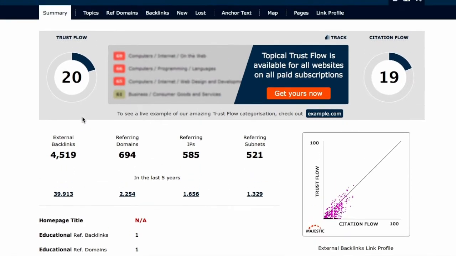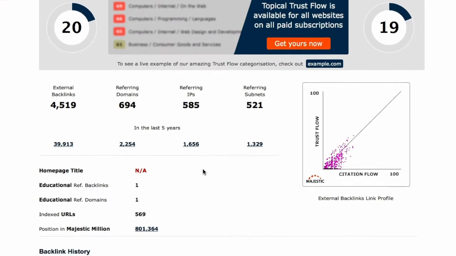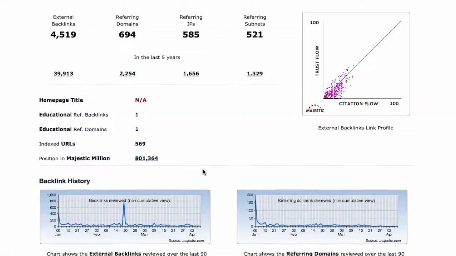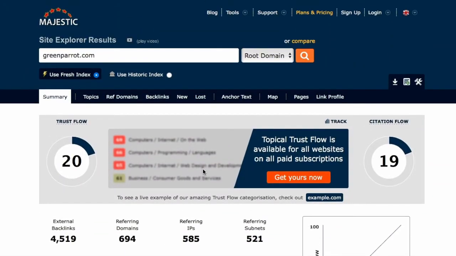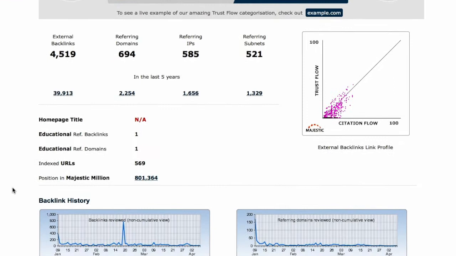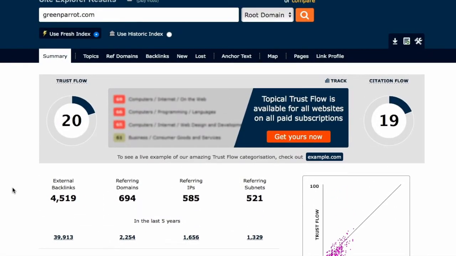4,500 backlinks, a trust flow of 20, a citation flow of 19. That isn't really too bad. And this actually is not a bad website at all. It should have easily outranked and destroyed the T-shirt Factory, but because it's the greenparrot.com and they're focused on being a bar on this particular page, they didn't rank as well as they should have.